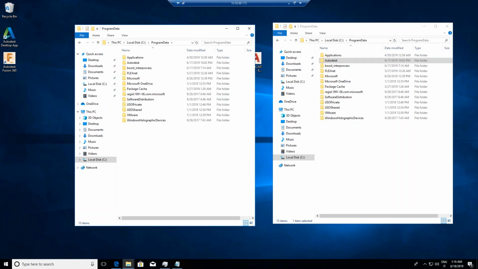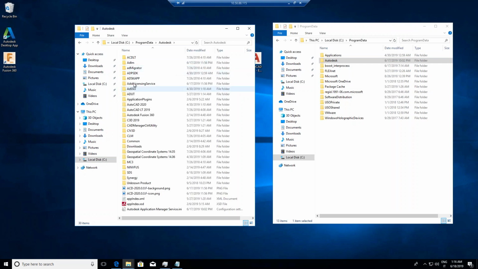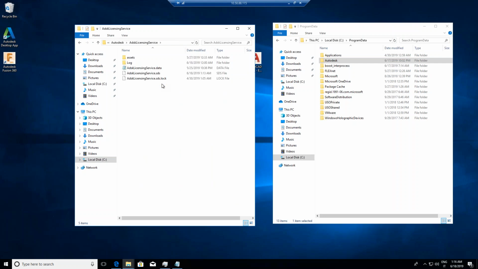we find the storage files. So under Autodesk, this new folder is ADSK licensing service. And this one is basically storage files for our licensing component. Mainly the .data file, it's the one that talks between the service and the agent, and the SDS file. So these two are very important for our licensing.